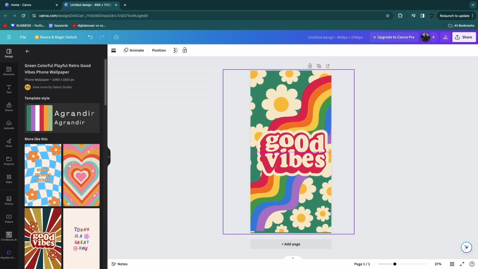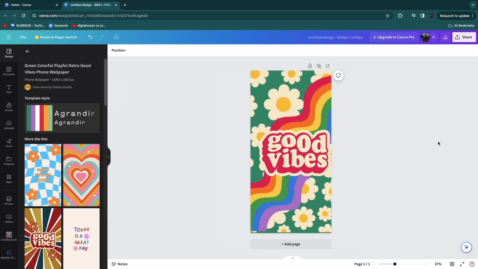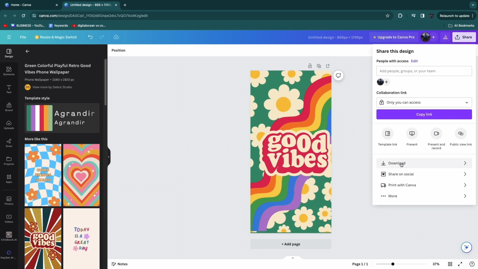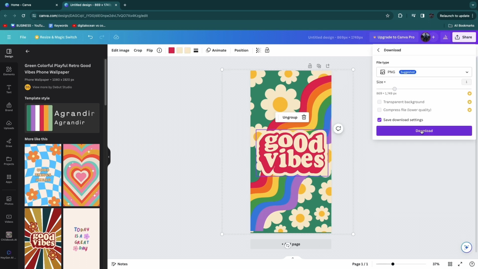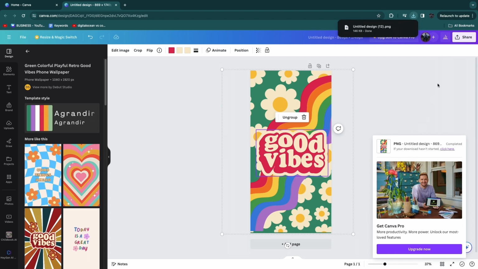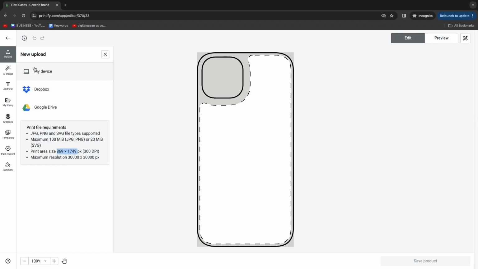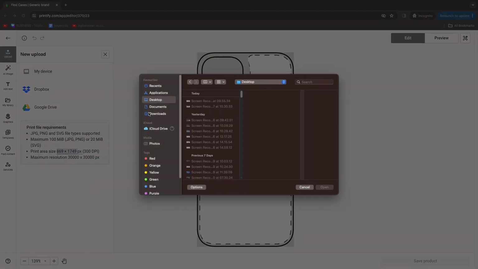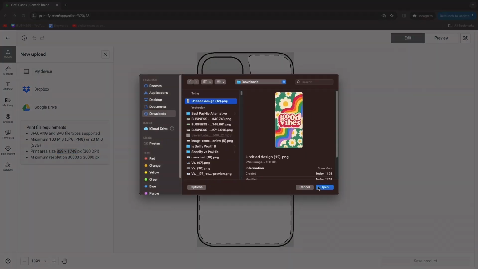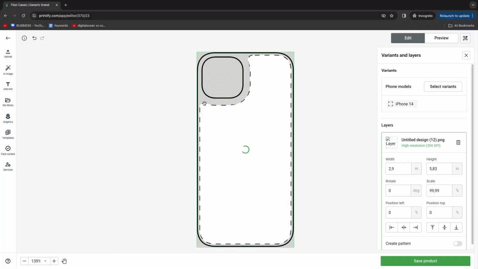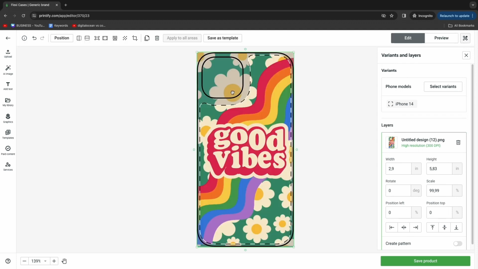And now once you're happy with the design that you have created, you can click share in the top right, then click download, and now just go and click download again. So now we are downloading our phone case design and we can go back to Printify. And now here go and click on new upload and then my device. And now just upload the design you created. So click open, and now it should fit perfectly, as you can see right here, because we chose the exact dimensions that it's in.